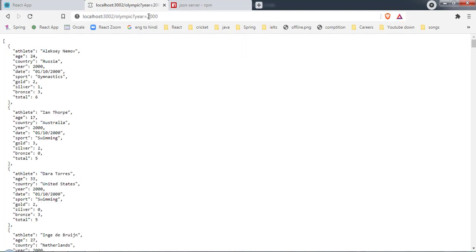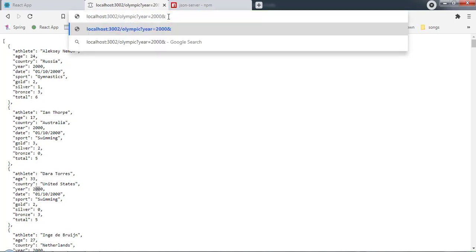So now I clicked enter, and now as you can see this is 2000, 2000, 2000. So I got all the records whose year is 2000. Okay, so now if I want to do the multiple filter, for that I'll add another key here, let's call it country, and let's provide the value.